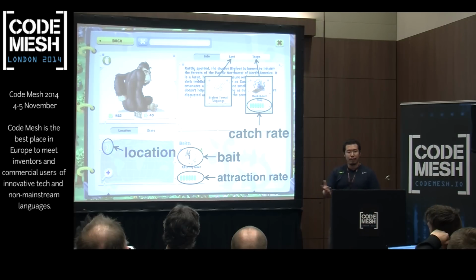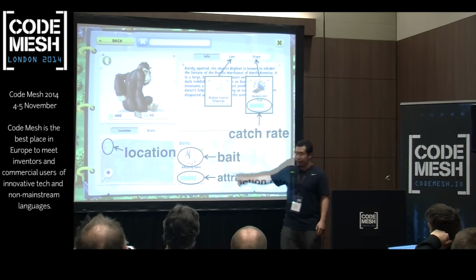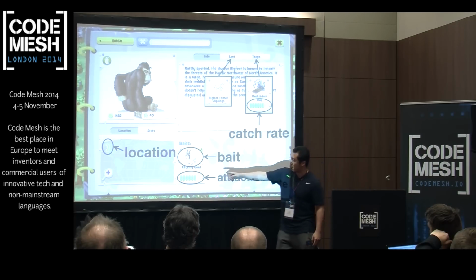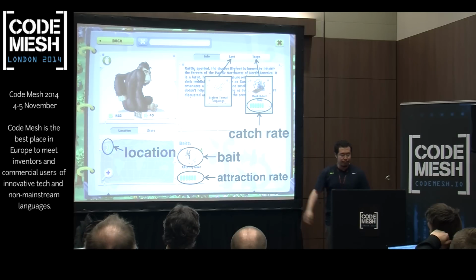Different monsters like different baits. They don't just take whatever you give them. So you have to use the right bait, and depending on the bait that you use, you have a different chance of attracting him to your trap in the first place.